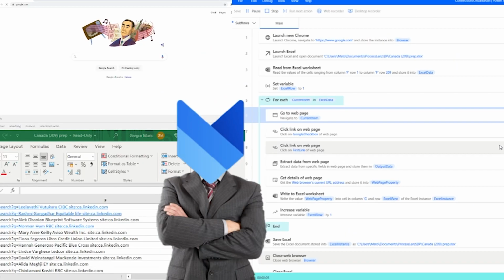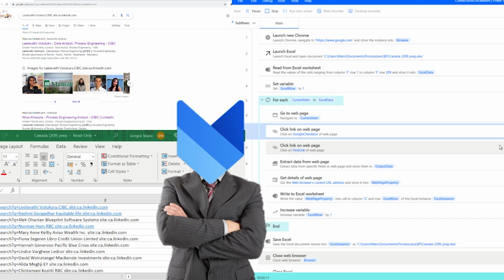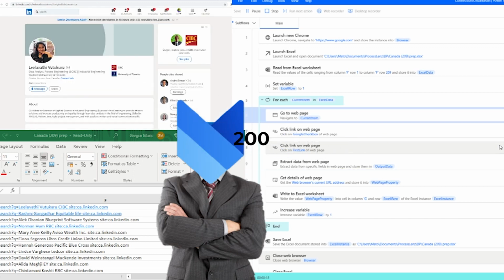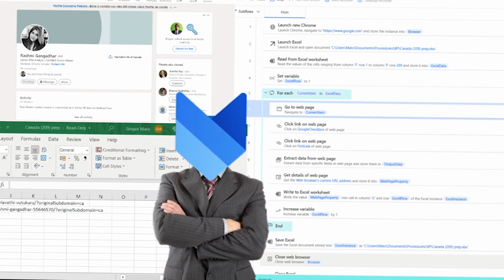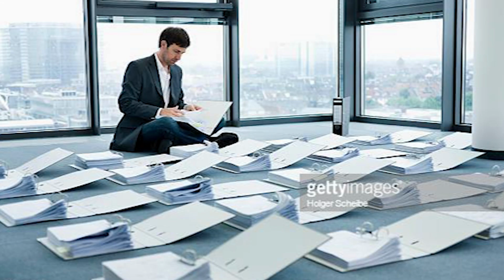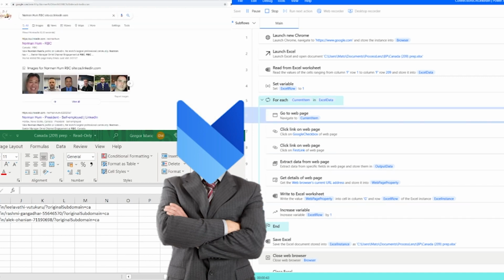We are going to be web scraping, or extracting data from LinkedIn. Now imagine you wanted to extract information of 100 contacts, or 200 contacts, or maybe 1000 contacts. You could do it the old school way, which would be copy and paste, or you could use automation and save countless hours of time.